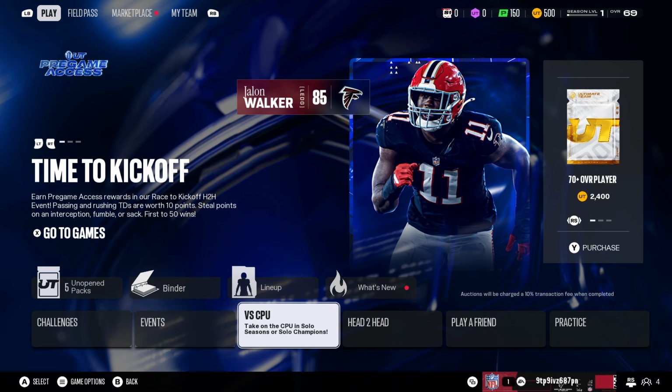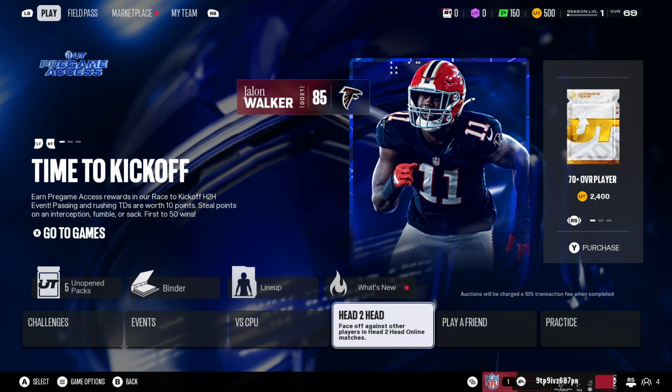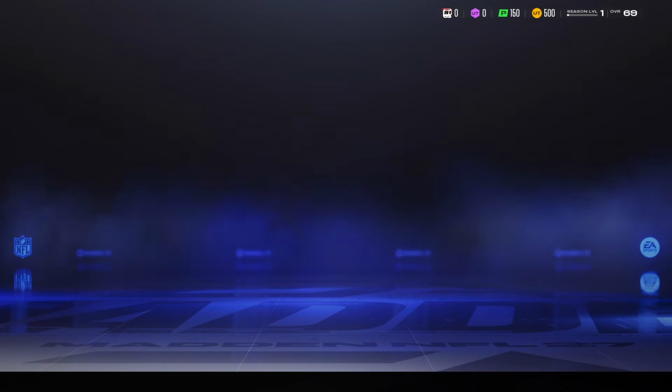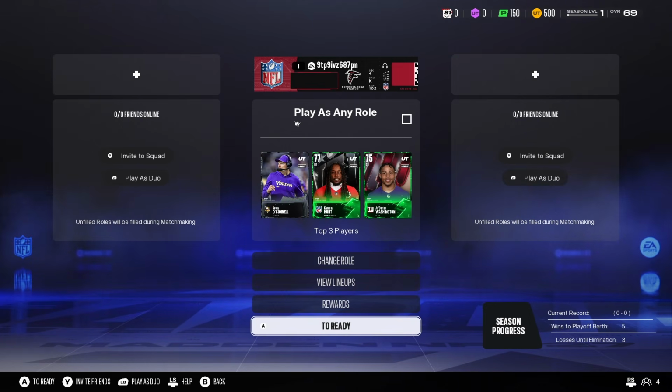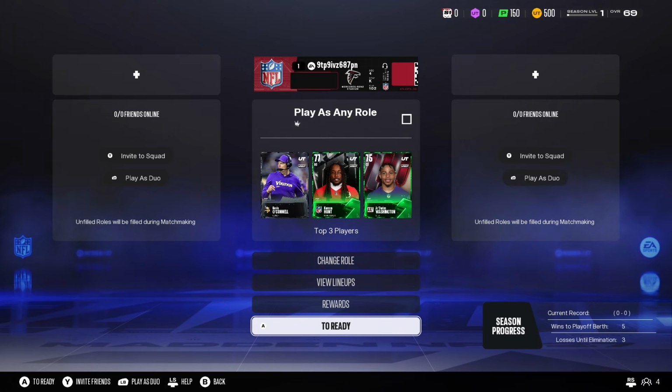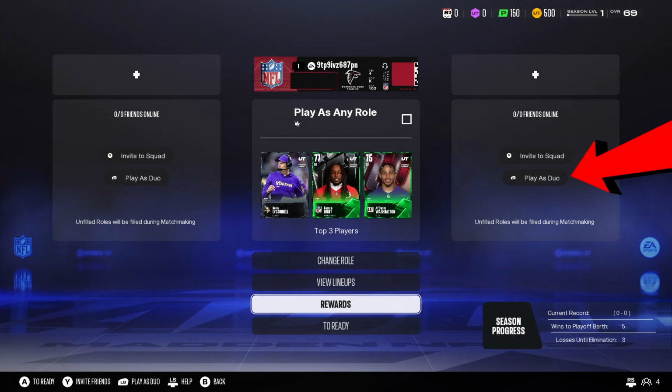From here, go into the play menu and then select head to head. Now look for the squads option and select it. Inside squads, you'll see different options for how you want to play, including duo and trio. Since we are trying to play 2v2, choose the duo option.